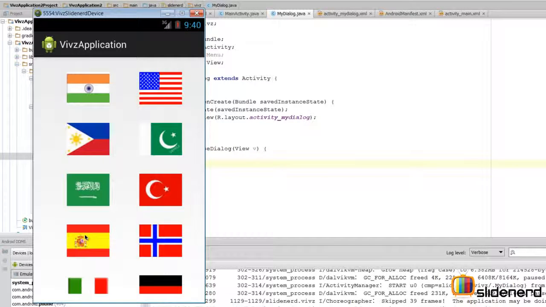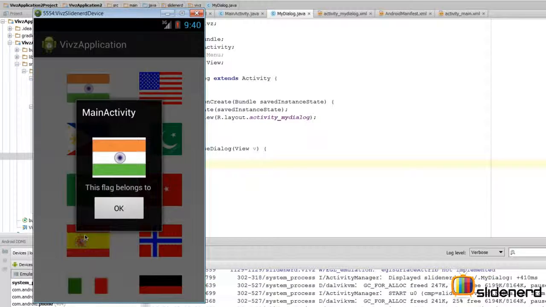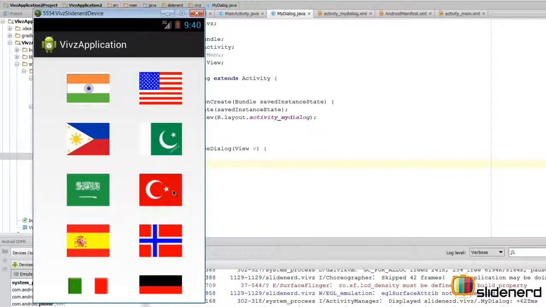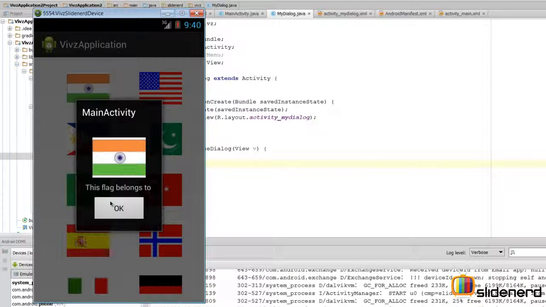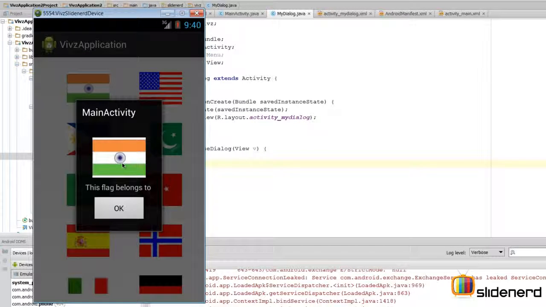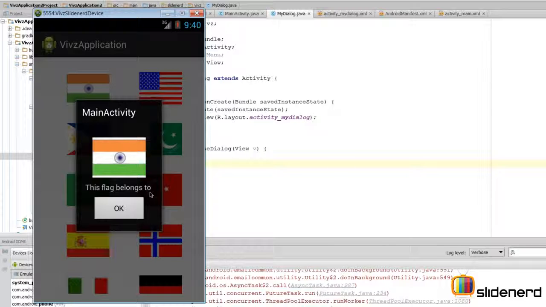The problem with this is, you click on any flag, and it is showing India's flag. Now in the next video I will show you exactly how to pass that flag from the activity to the dialog, and also how to display the country name, and that will complete our app.